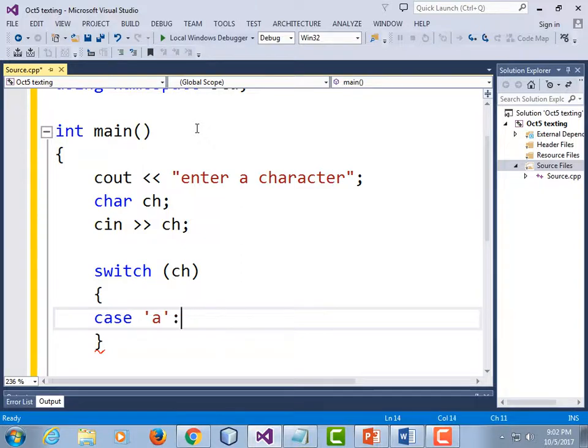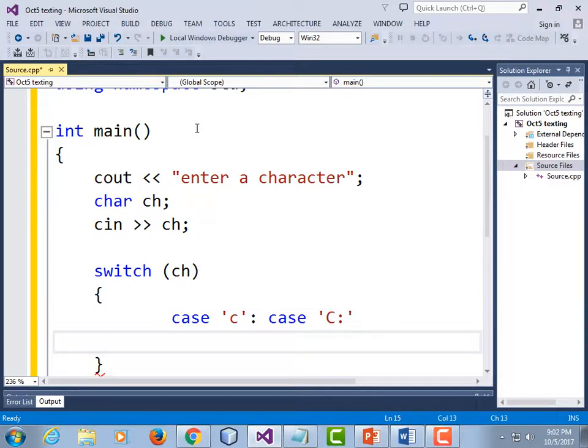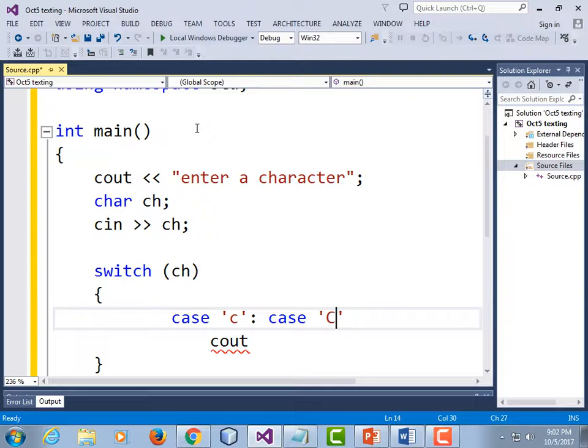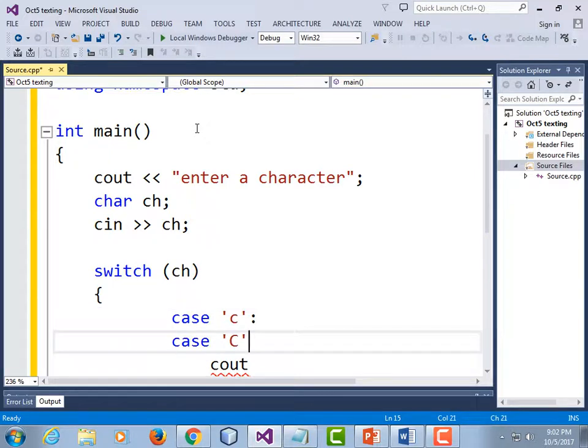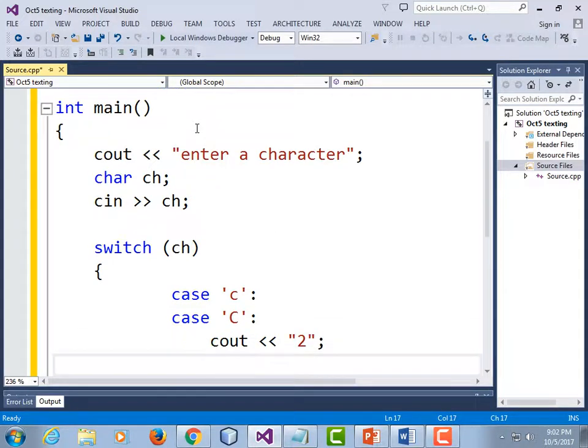If they typed in a lowercase a or an uppercase A, but I'm not going to start with a. Sorry about that. Lowercase c or uppercase C. I'm messing up my formatting here. Case lowercase c, case uppercase C, cout a 2, because that's what you have to type. Don't put a break though.